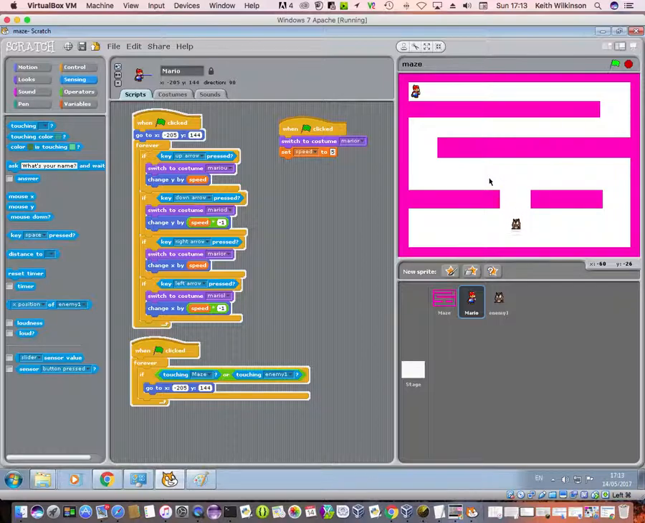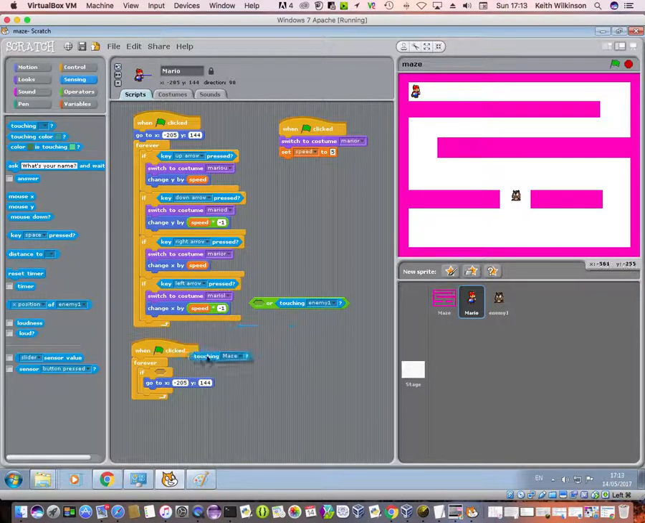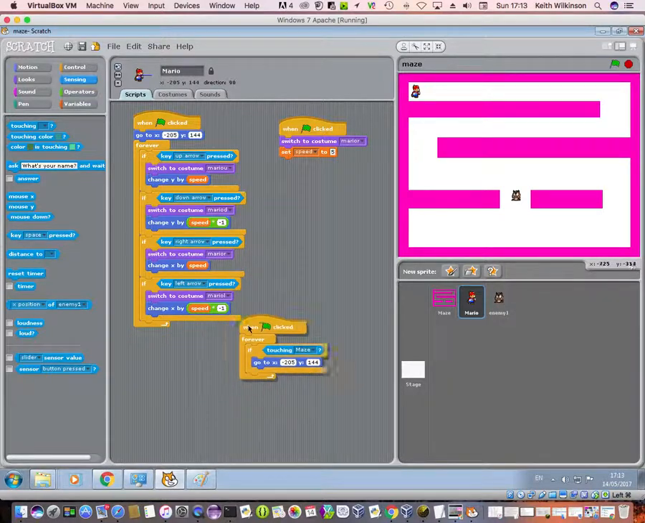The problem is I might have 10 enemies, and what's going to happen is I'm going to keep going or touching or touching or touching. I could do that, or I could choose a different way, probably not sending him back to the start, maybe losing a life. So I'm going to stop this, I'm going to put that back to the way it was. So if he's touching the maze, go back to the start and lose that.